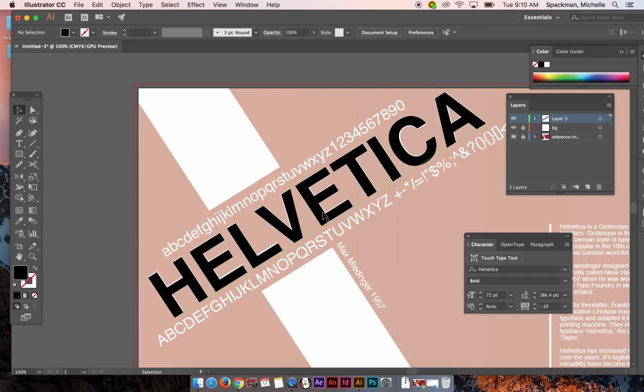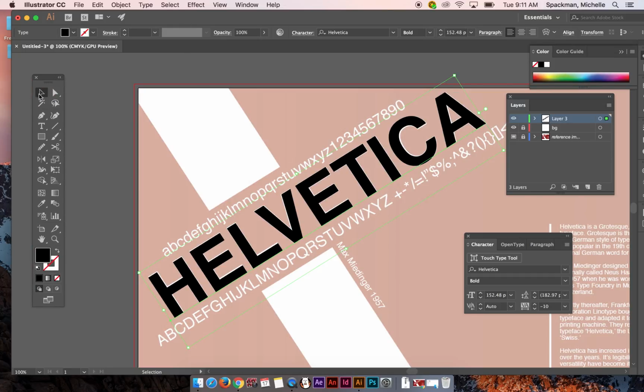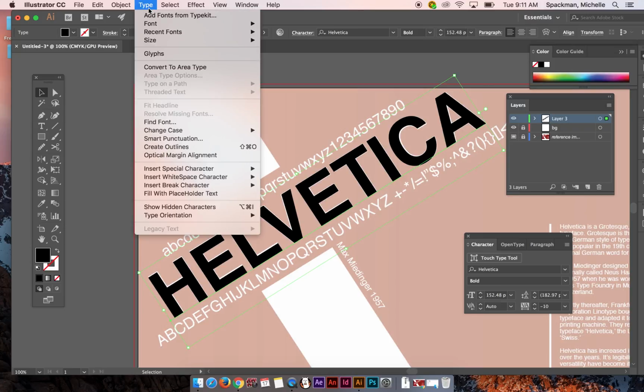Though, first step, did not want to completely forget this. We want to create outlines on our typography when we're done working with them. That way it doesn't get confusing. You don't accidentally click on it when you're trying to type something else. So select this with your black arrow tool, which is right here. Go up to Type and click Create Outlines.